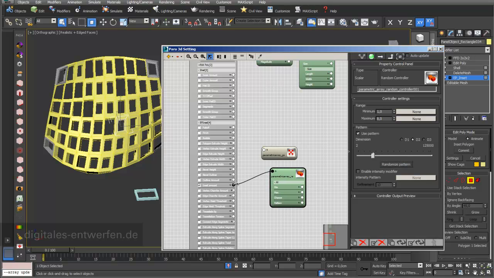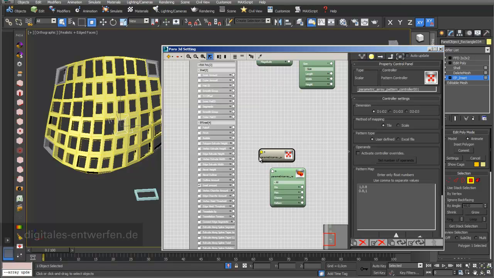I can also disconnect it, and I can now connect my pattern controller, and we see what this does right now. The values don't make much sense, so I change it to 1 and 10 and 10 and 1, otherwise you wouldn't see anything because the thickness 0.8 is not much different to 1.